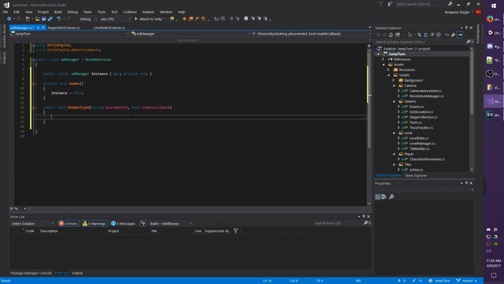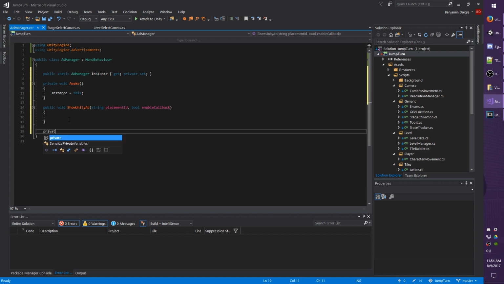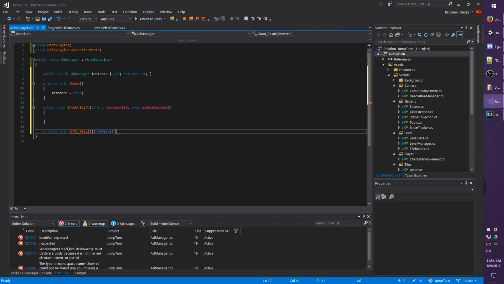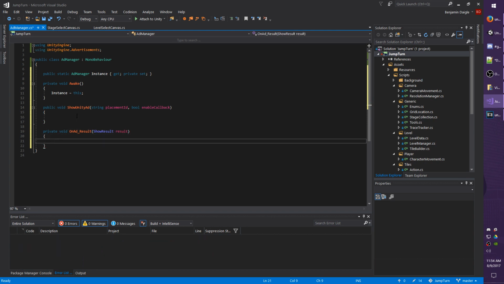Before I fill out the ShowUnityAd method, I just need to set up an empty callback method. I'm going to call it private void OnAdResult. And the Unity API specifies that the callback should contain a ShowResult variable, and I'm just going to call it result. So once you have this, go ahead and jump back up to your ShowUnityAd, and I'm going to put in the following.